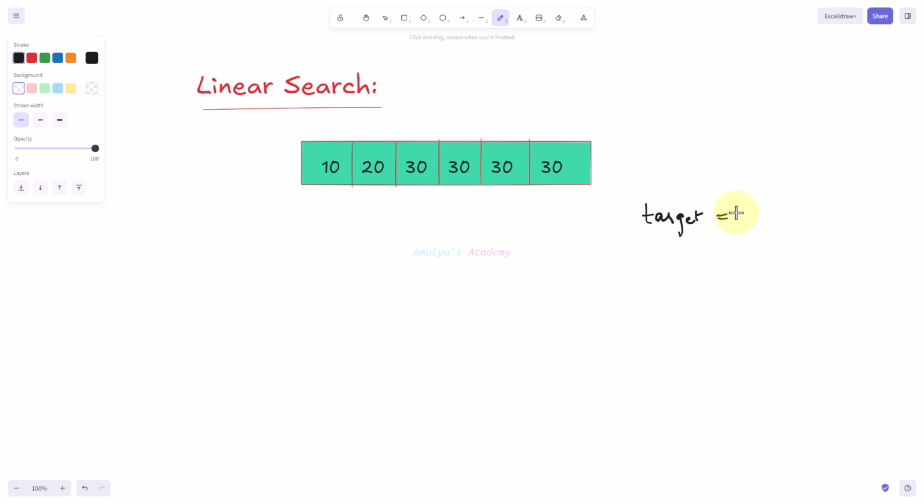Let's take our target as 10. Then compare the target element with the first element of the list, that is 10. 10 is equal to 10. True. This condition becomes true. So I'll take count as 1. Then go to the next element. Here, is 10 equal to 20? Target is 10 and the element is 20. No. Next, go to the next element.